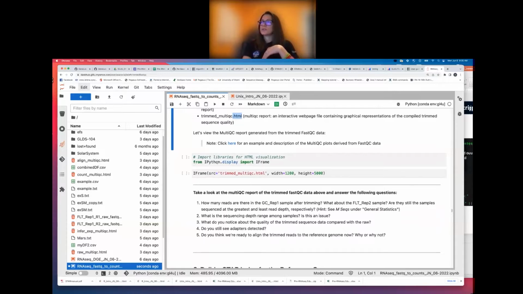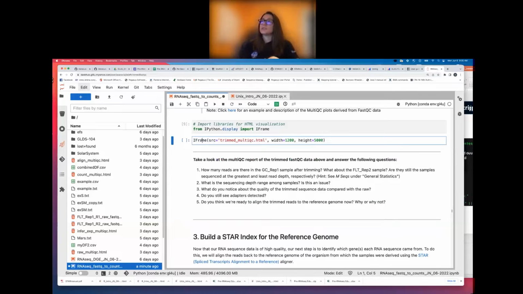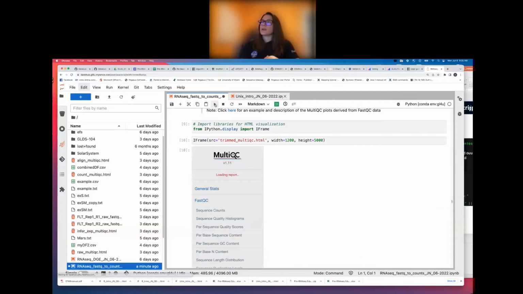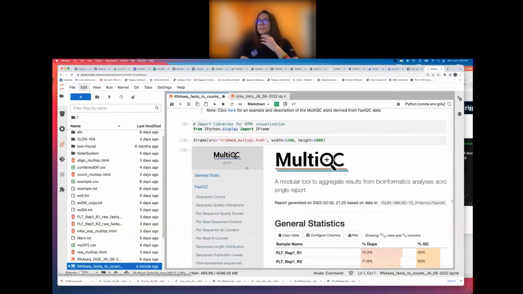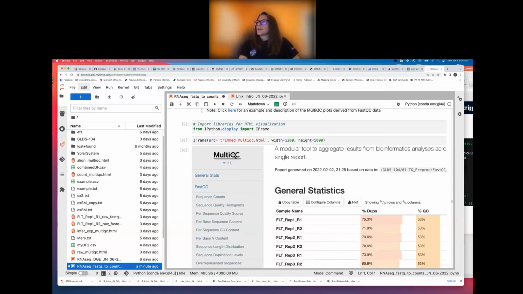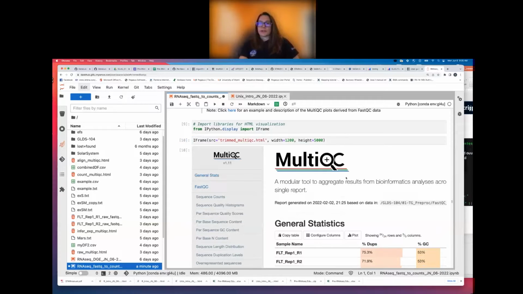So in order to view HTML reports in Python, we have to run this IPython display IFrame. So everyone go ahead and run that code block. And once you see that that's completed, you should be able to view the trimmed MultiQC HTML report by running the next block through IFrame. Is there anyone who wasn't able to pull up their MultiQC report?